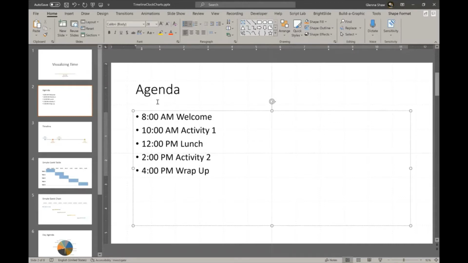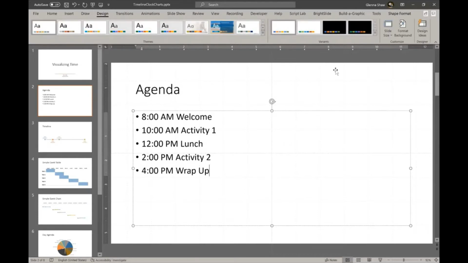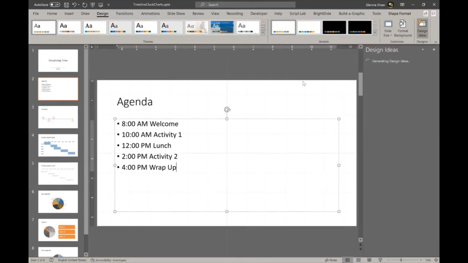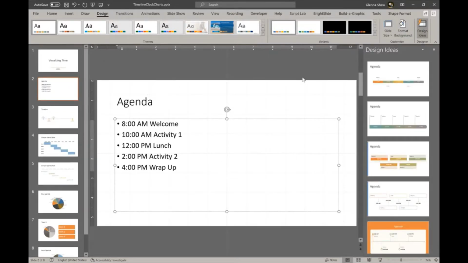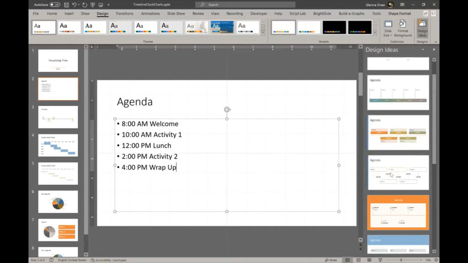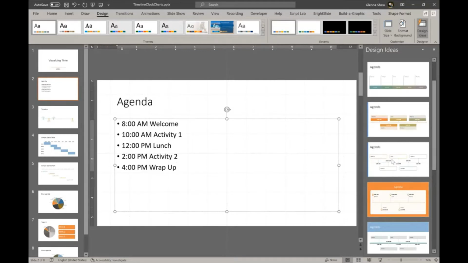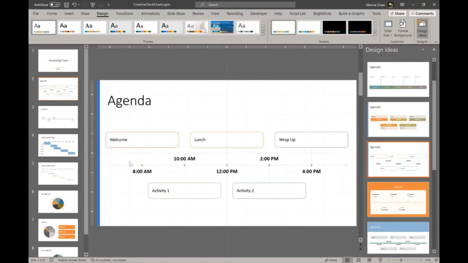One of the nice things here in PowerPoint is that this typically pops up automatically for you. I have it turned off, but what comes up are these design ideas. On the right-hand side, it gives you a series of timelines. This is how PowerPoint creates a nice timeline for our agenda, and in this case it works great, because I typed everything in order and our timing is equidistant.